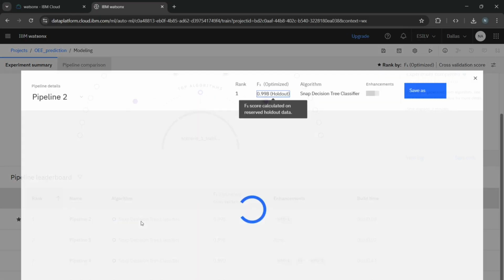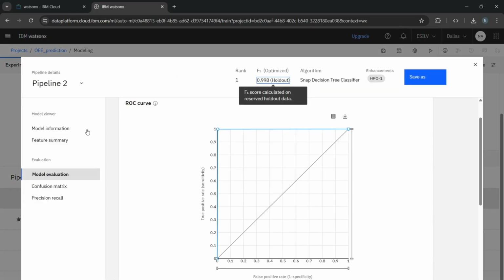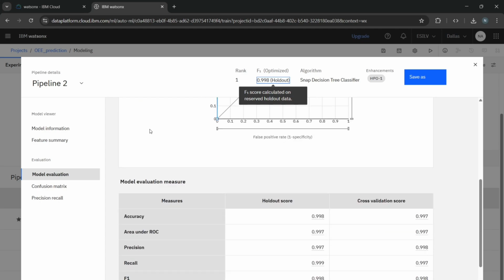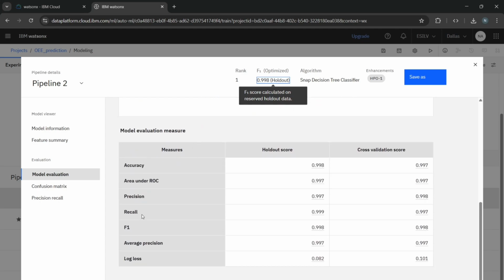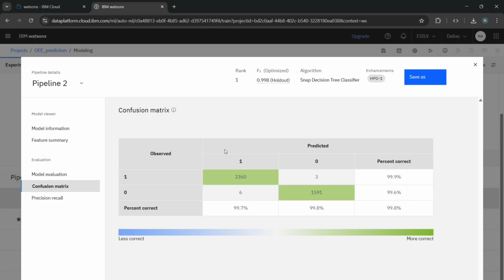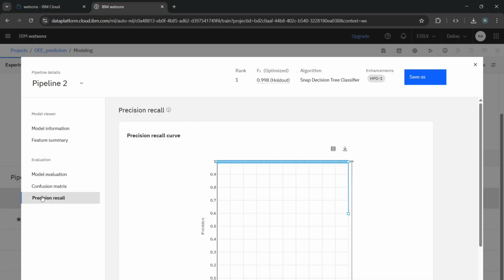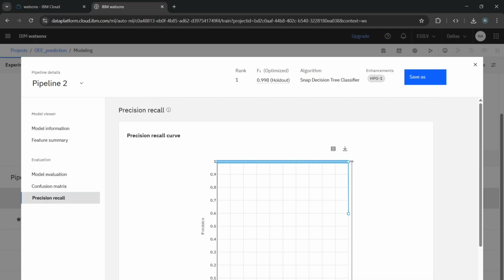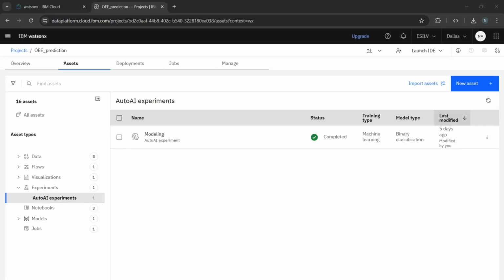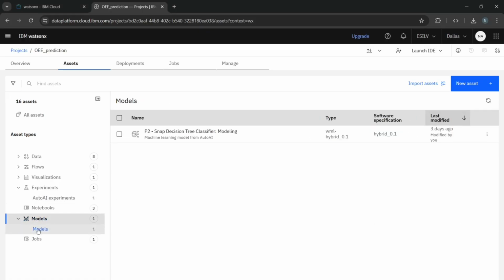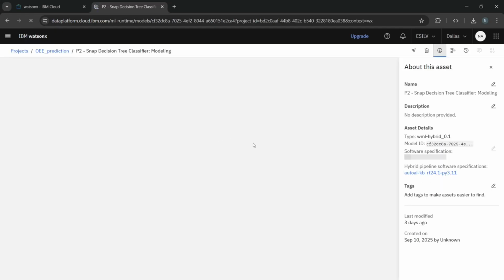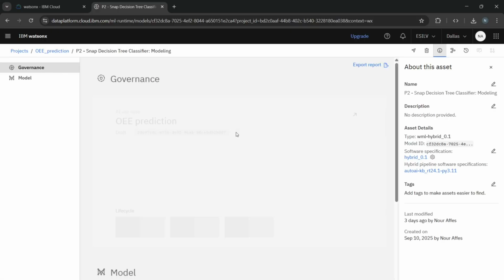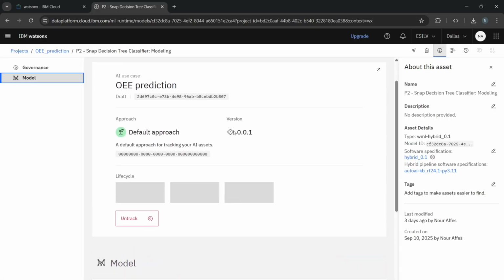We can click here to check more details, such as the graph curve. Here are some measures, the confusion matrix, and our precision recall curve. After training the different models, we saved the best one, which is here. So you can see some details.